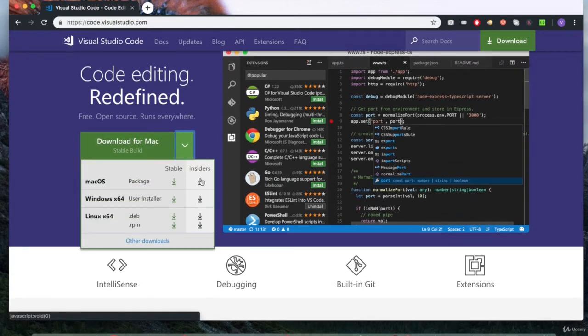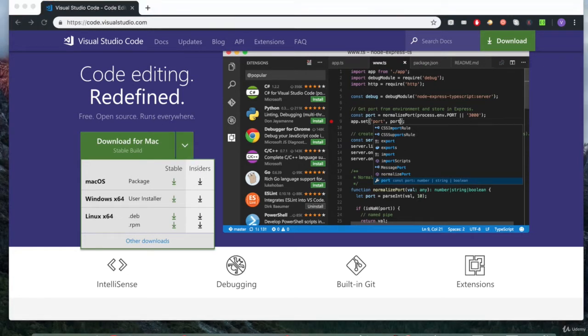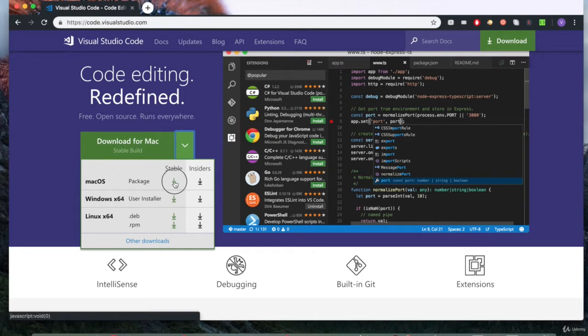We can get Insiders, which has certain enhancements but can be more unstable. And I'll talk about that more in a bit. Or we can get the regular stable version. I usually like to get the stable one, so since we're on the Mac, let's get the stable one.